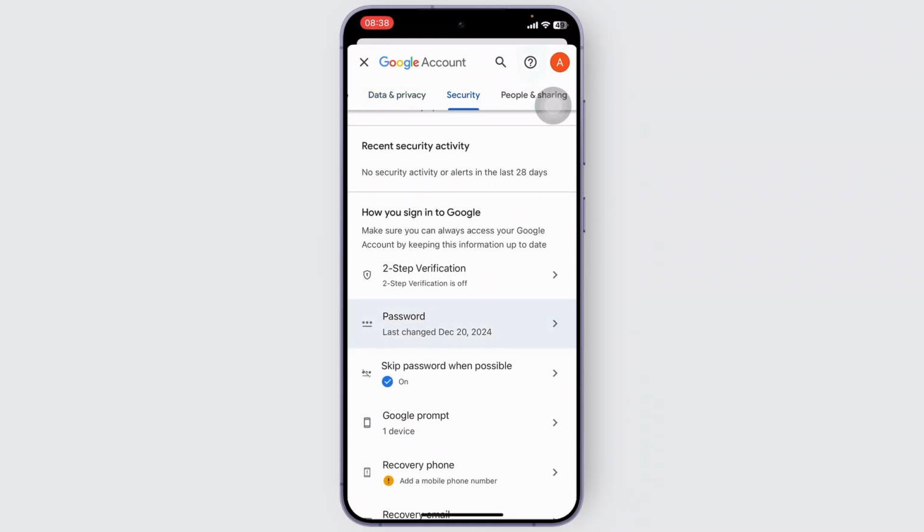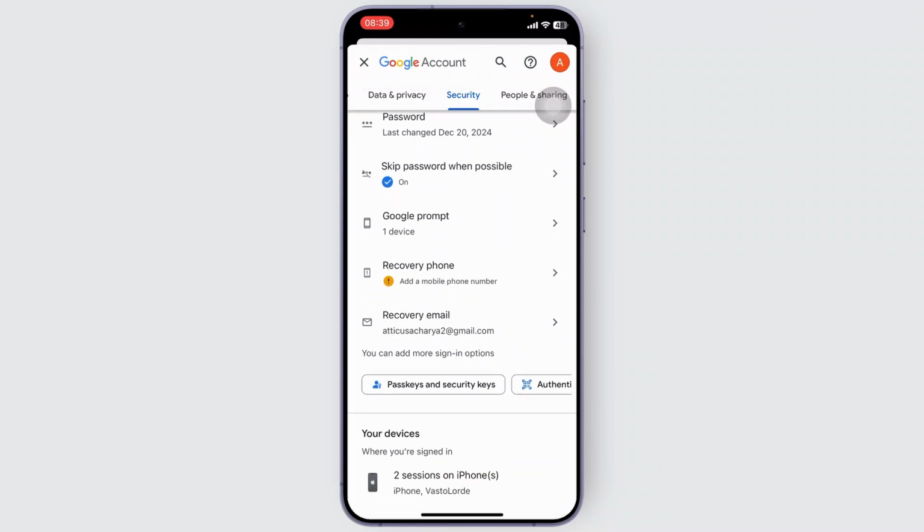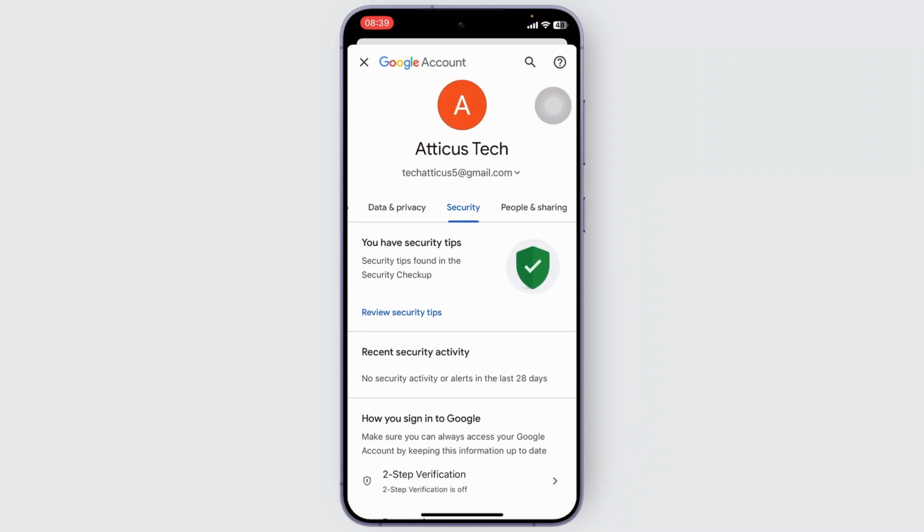Here you will see the password option. Just head over to password, and even after you head over to password, you might have to enter your password for you to access your password, and you actually do not know your password, so that won't work. So yeah, you cannot actually see your Gmail password, guys.